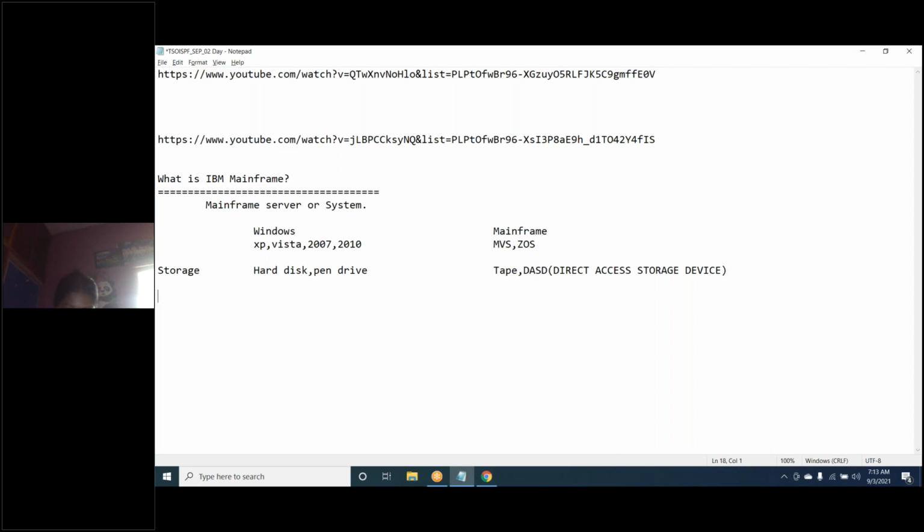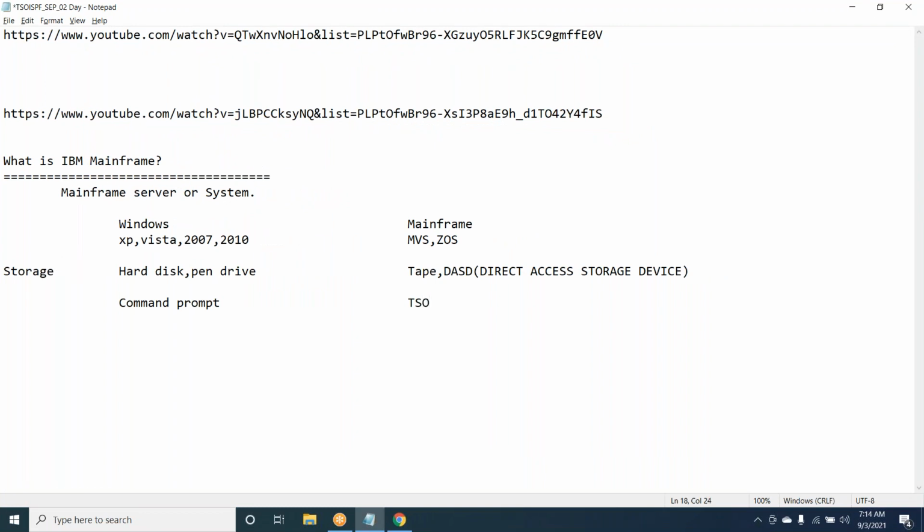So in Windows, we have something called the command prompt. Using the command prompt, we can create a file, a notepad, we can create a folder, we can change the path. Right? So here we have something called TSO, time sharing options. TSO stands for time sharing options.